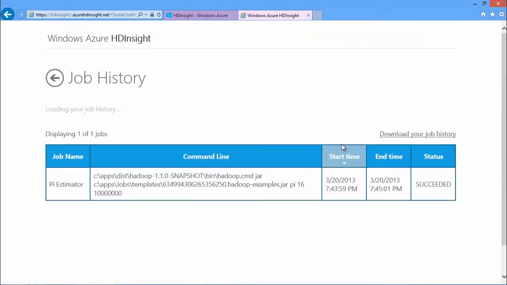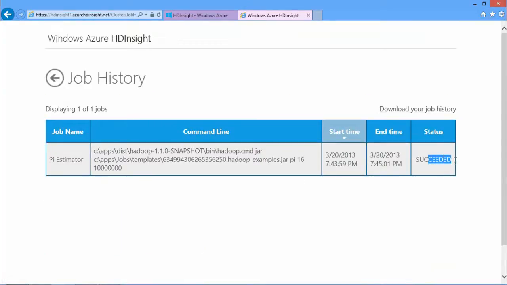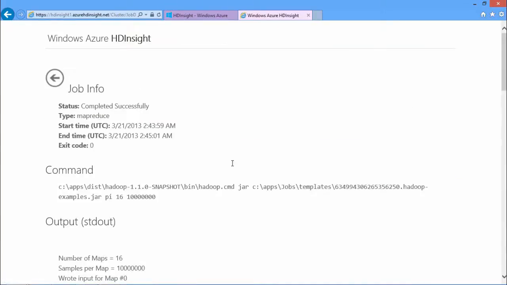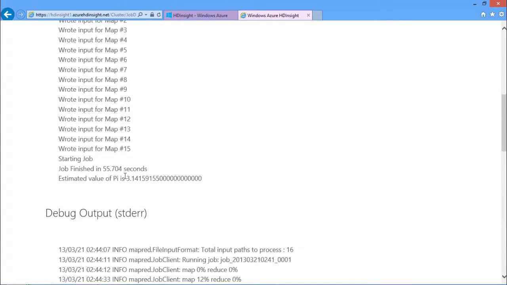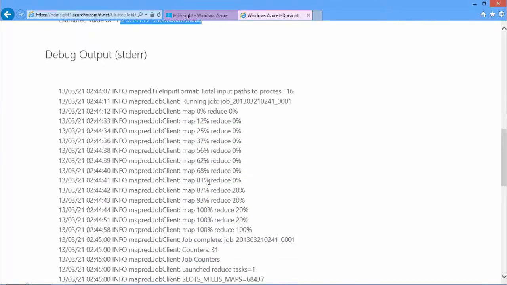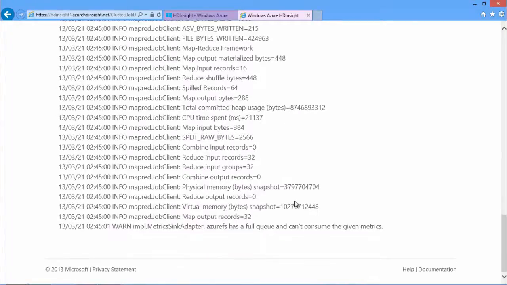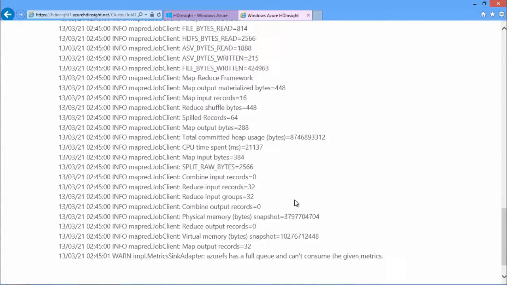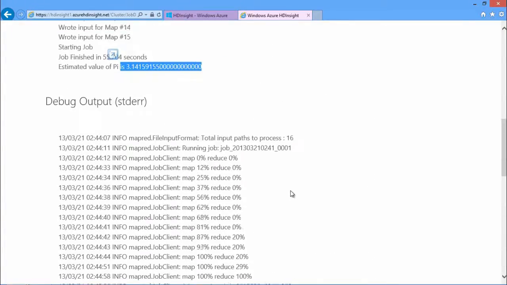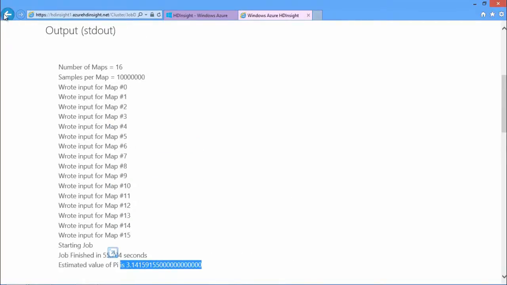In the job history panel, as you can see, the MapReduce job has completed for the pi example, and as you can see, it gave a very accurate result. At the detailed output page, it shows you the exact steps of the actual MapReduce process that happened.